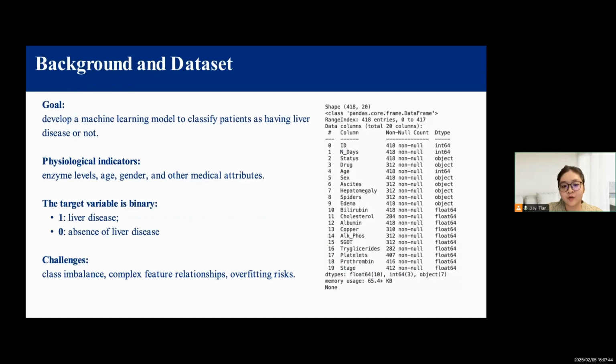The goal of the project is to develop a machine learning model capable of accurately classifying patients as either having liver disease or not. The dataset used for this project contains a variety of physiological indicators, age, gender, and other medical attributes. The target variable is binary, with 1 representing the presence of liver disease and 0 indicating its absence.